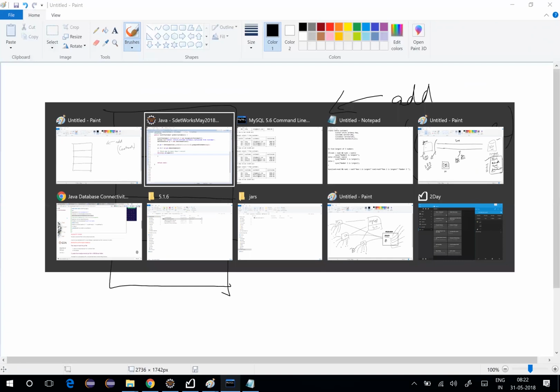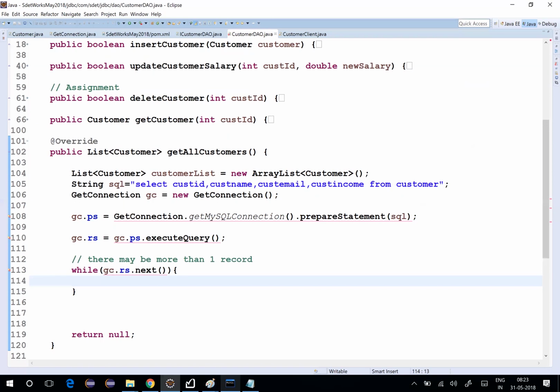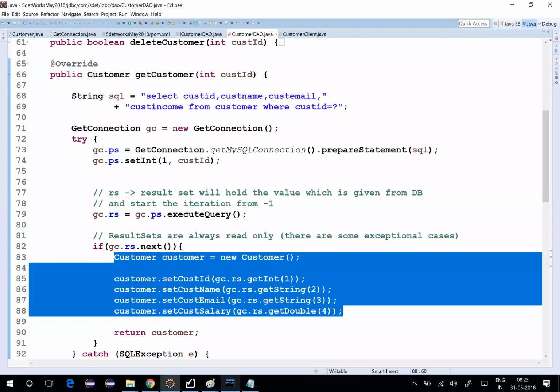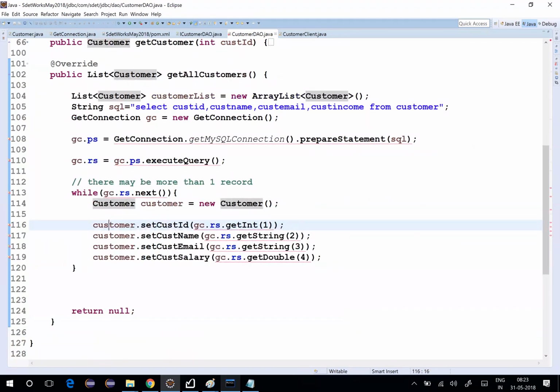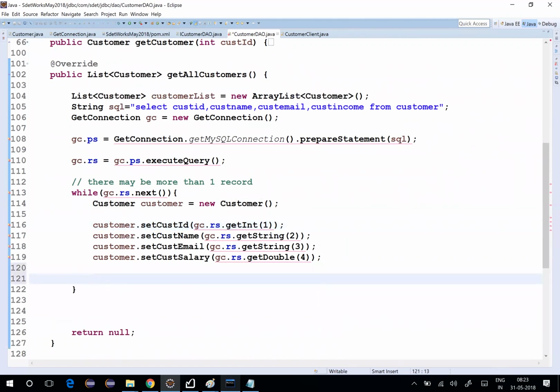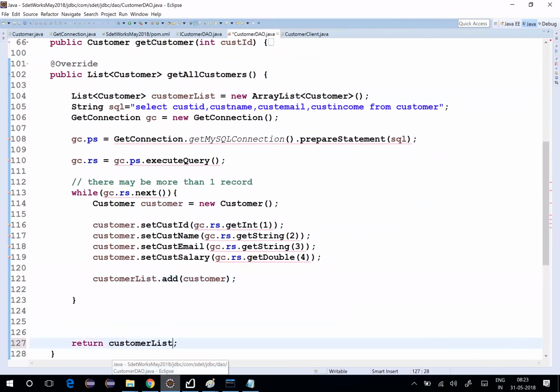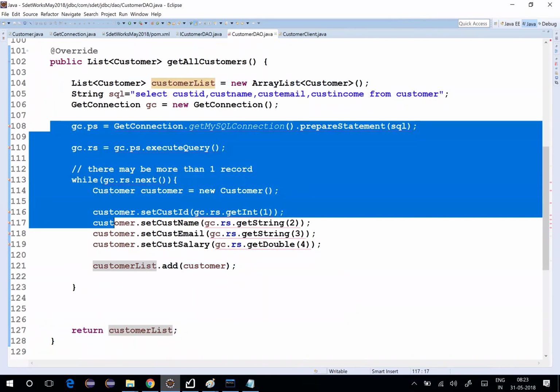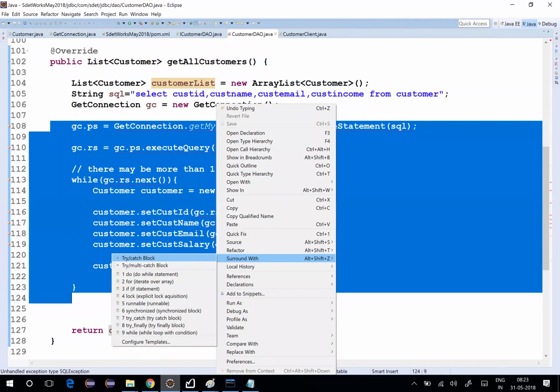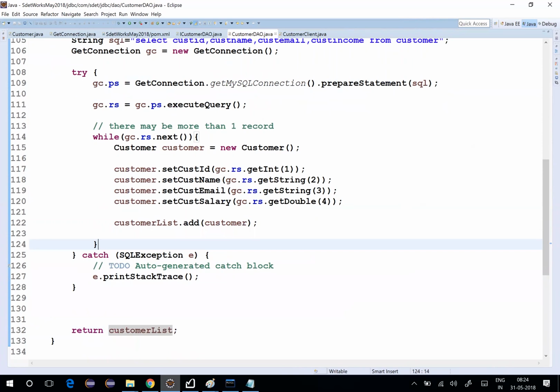So I'll do a little bit of copy pasting because we have already done some good work in the previous method. Here, this one, I'll just copy this get customer. Here, I'll put it. So I hope this is making sense. Customer, I create an object, get the int of the first position, set it to the customer. Second to name, third to email, fourth to salary. Then we have already created a variable which is called customer list dot add customer. Makes sense. That's it. Then finally, we don't want to return null, we want to return customer list. Hope this is making sense. So we'll select the entire code, right click, surround it with try catch block. Great. That's it. Where you can iterate all the records to the user.